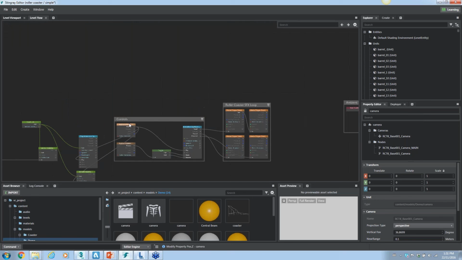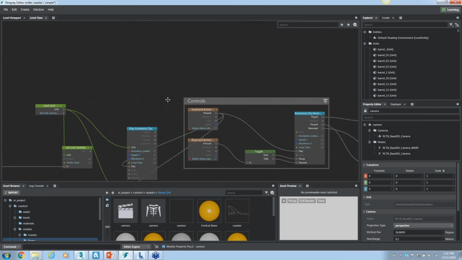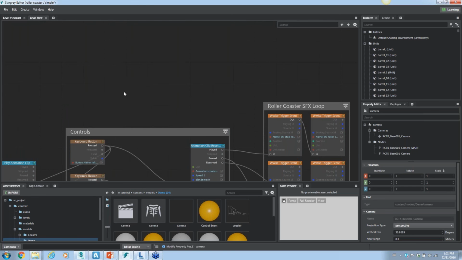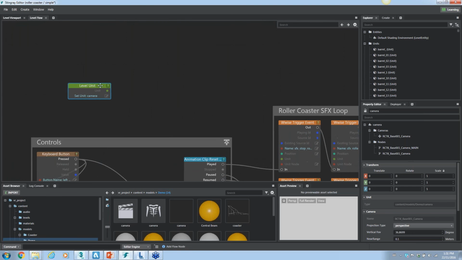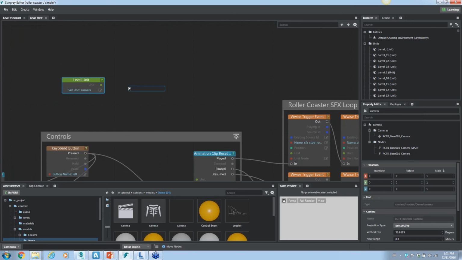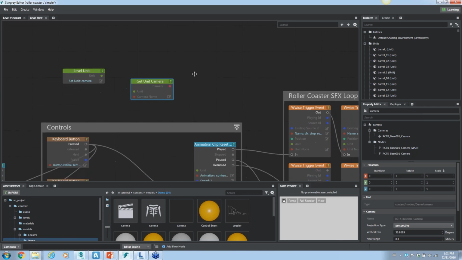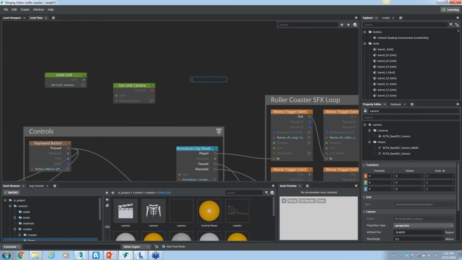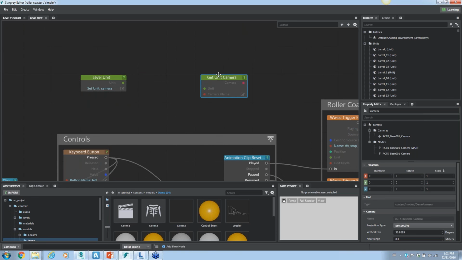I have a few nodes kind of pre-set up to help speed this up a little bit. So what we're going to do is bring that node in. Then we need to extract the camera information from this node here. So we have get unit camera. By the way, to search for nodes, you hit the tab key, and you have a context-sensitive search that you can search for nodes there. So we're going to extract the camera from this unit here.